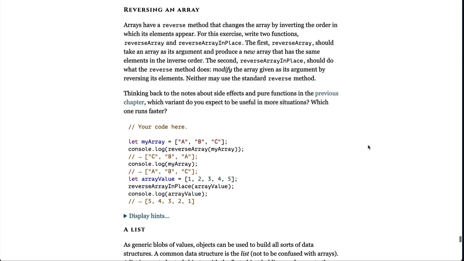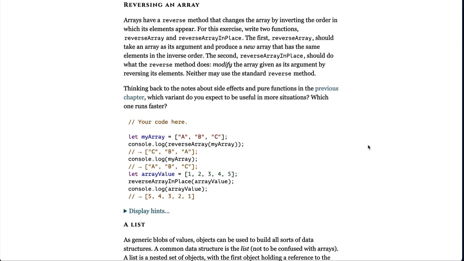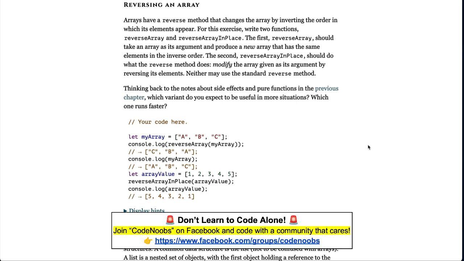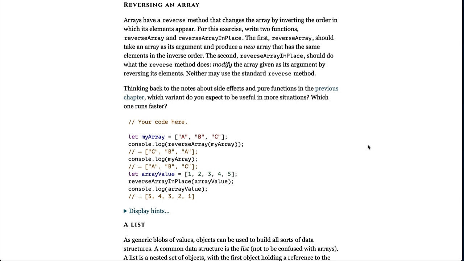Reversing an array. Arrays have a reverse method that changes the array by inverting the order in which its elements appear. For this exercise, write two functions, reverseArray and reverseArrayInPlace. The first, reverseArray, should take an array as its argument and produce a new array that has the same elements in the inverse order. The second, reverseArrayInPlace, should do what the reverse method does: modify the array given as its argument by reversing its elements. Neither may use the standard reverse method.